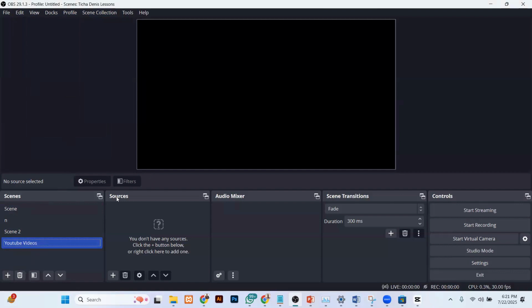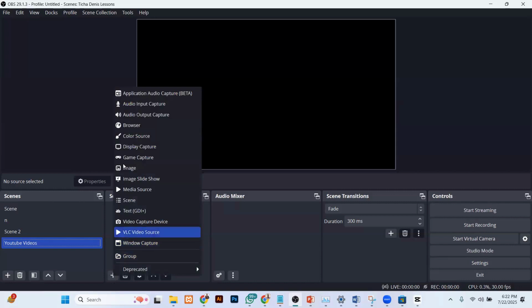What are sources? Sources are the different tools you're going to use. Maybe you want to add a microphone in that scene, a video webcam, or the display. To add the sources, there are two options. The most immediate one is just below the sources here. Click on the plus sign, and you can observe there's a pop-up having so many sources, so many tools.